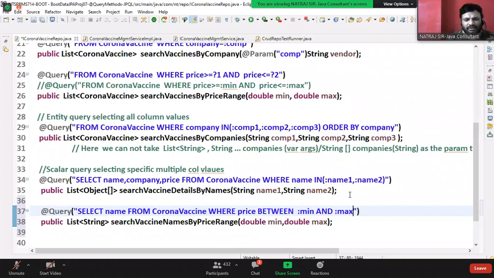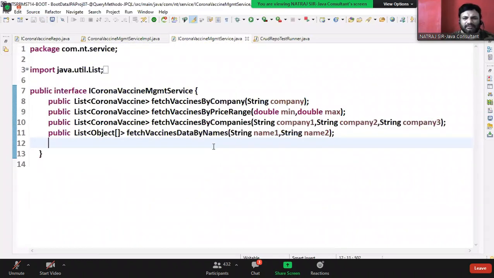Okay, now let's go for colon min, colon max. Here, not an object array. You have to take a single string only because we are selecting a single property now. No need of taking an array. List of strings. That's single, done. Go to this place.